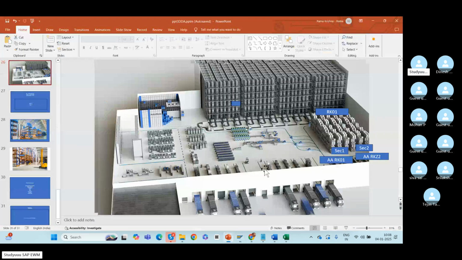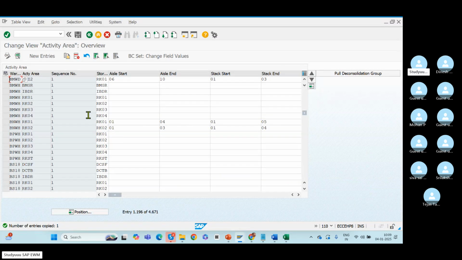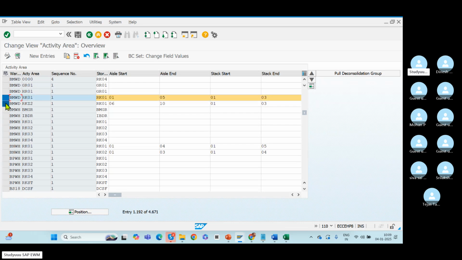Now have we divided now? This is into one activity area. This is into one activity area. Have we divided now? Yes, we divided now. This belongs to RK01. RKZ2. First line. RK01, RKZ2. Okay. Now save this one, guys.